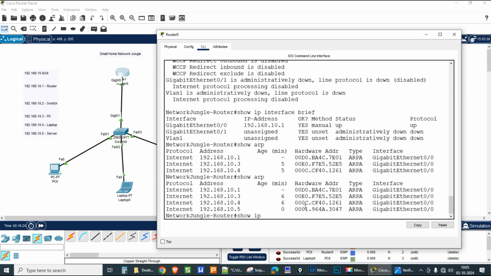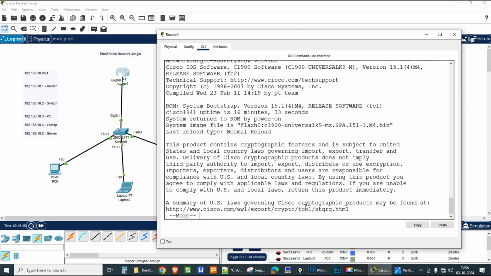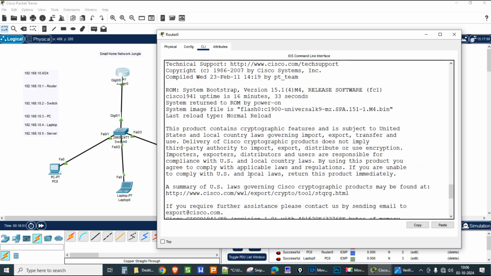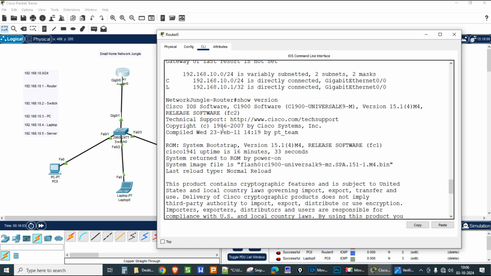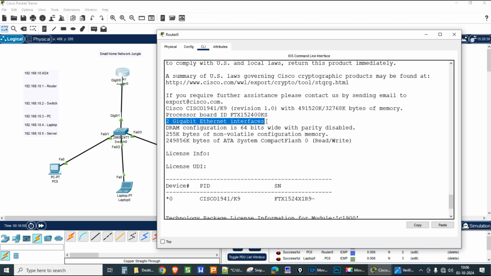So IP route. It is the routing table of the router. This is the major part, how the data is communicated between the inside to outside, then outside to inside. Finally, we can see the router version. Cisco software. You can see that.